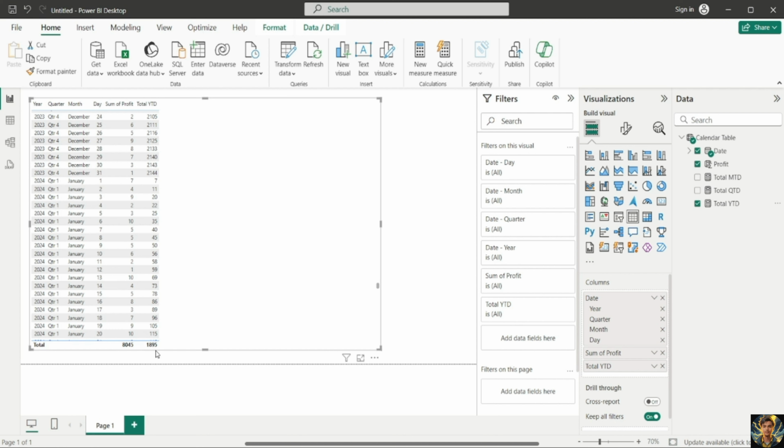And if you have a look at the totals which are being represented here at the bottom, this 1895 is basically the cumulative total for the latest year available in the dataset. The latest year available in the dataset is 2025. So this 1895 is representing the total profit value for the year 2025, because as of now we have used the total YTD function. And this 8045 is representing the entire profit throughout all the years, right?